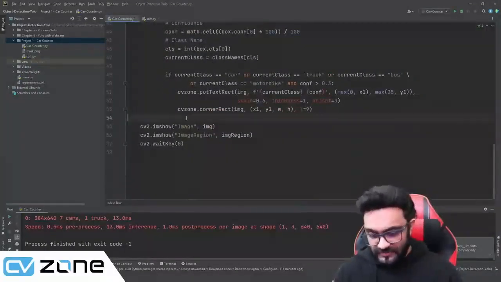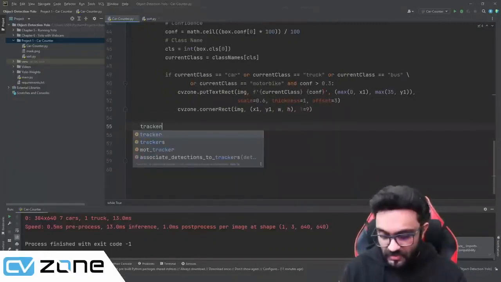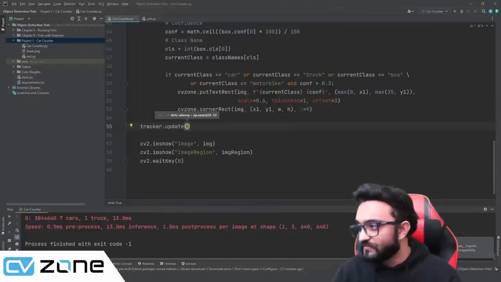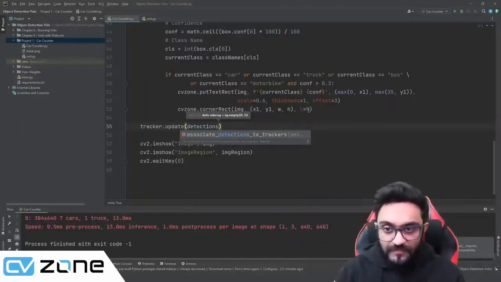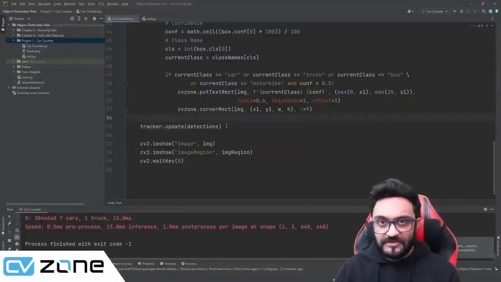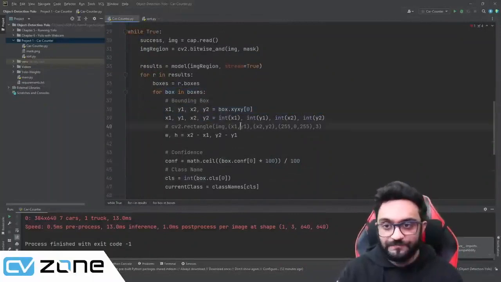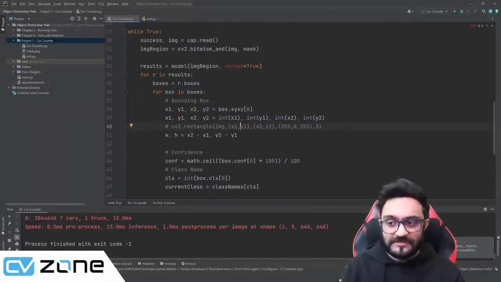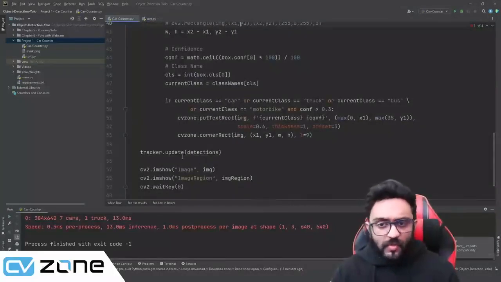Now, in order to run this, it's very, very simple. All you have to do is write tracker.update, and that's it. You need to update it with a list of detections, so we will write detections here. We need to find these detections, which we already have, by the way, because we have the bounding boxes. But we need to put them in an array, in a list, and make sure that the format is exactly what this requires. So what format does it need?